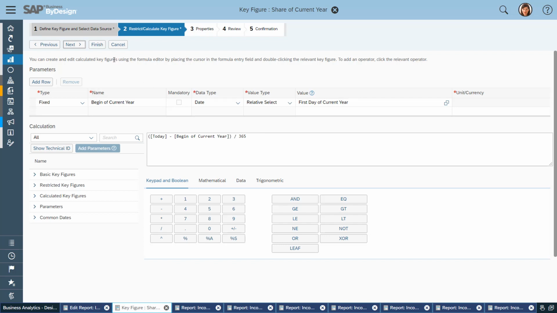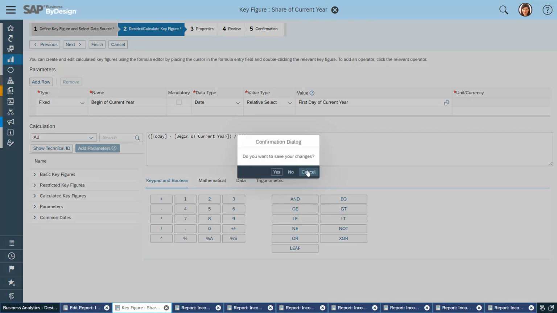And with this, I hope we have explained one more example how you can efficiently use our KPI monitoring in Business by Design.